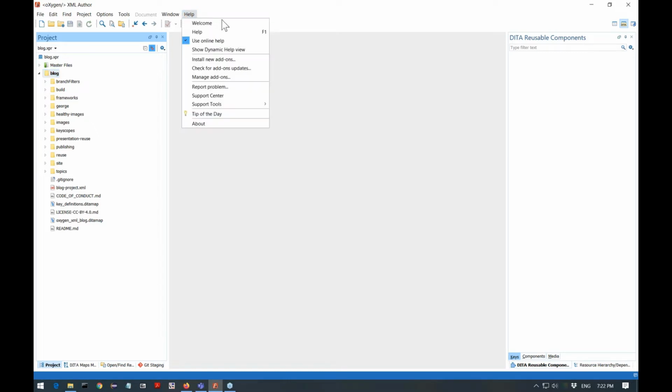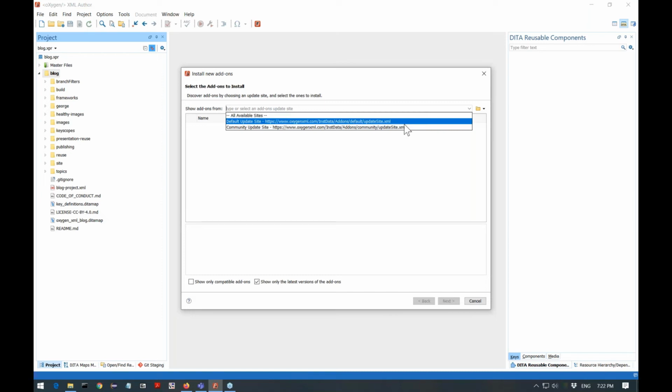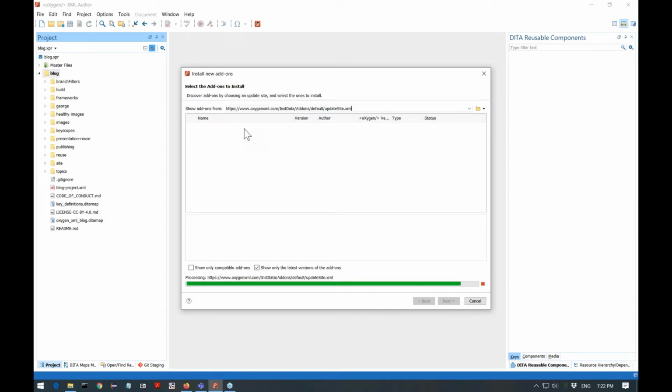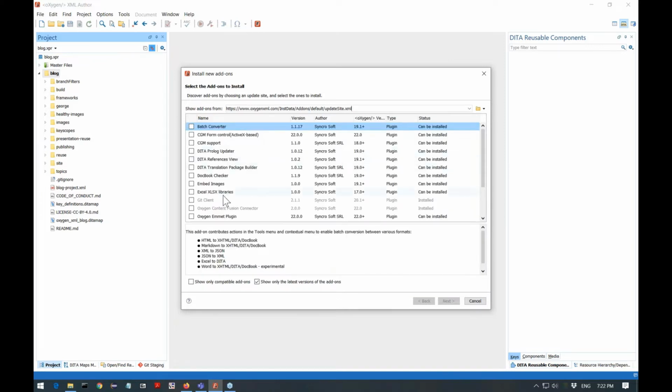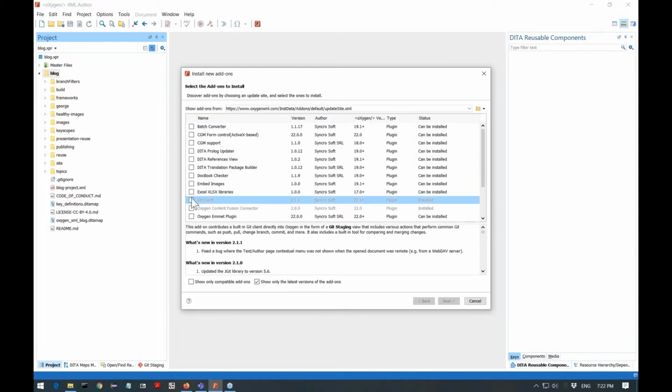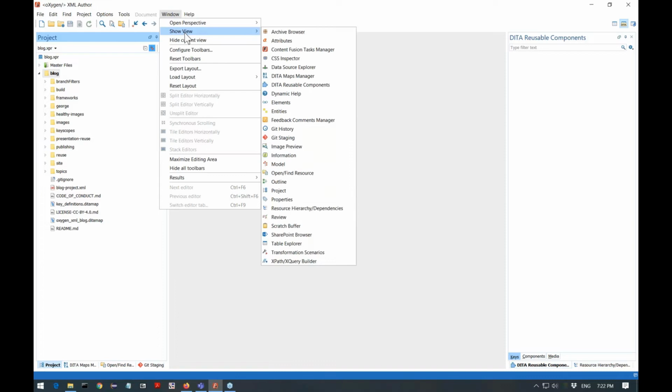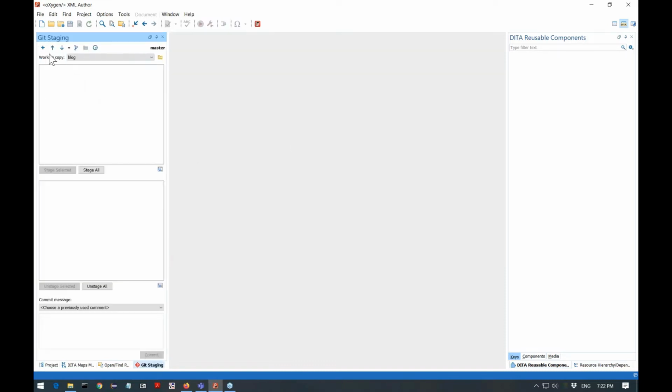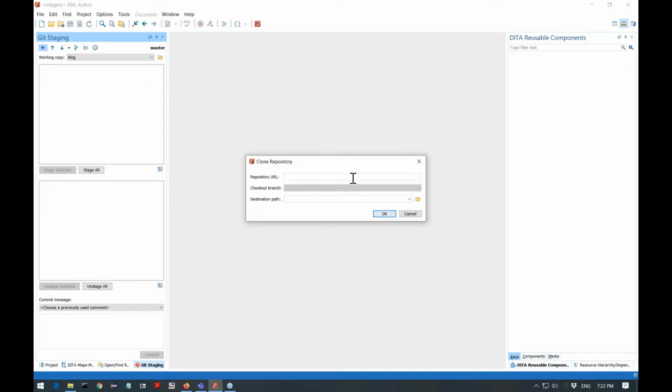And in Oxygen XML Author, I have installed a new add-on, and you can find the add-on in our default add-ons update site. It's called the Git add-on. So I have the Git add-on already installed. If I didn't have it, I could check it from here. As I have it installed, I can find a side view here called Git staging. And in this side view, I will clone the repository to my local copy.